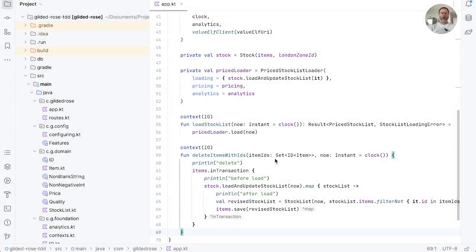What seems like a long time ago now, we were working on deleting items, and we'd implemented this delete items with IDs function in our app. And you can see we had these print lengths here, and that was because we were trying to establish whether or not calling items in transaction twice resulted in a single transaction or a nested transaction. And the conclusion we came to was that it was a nested transaction.